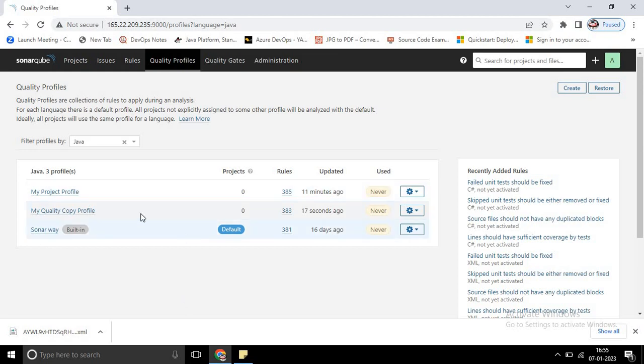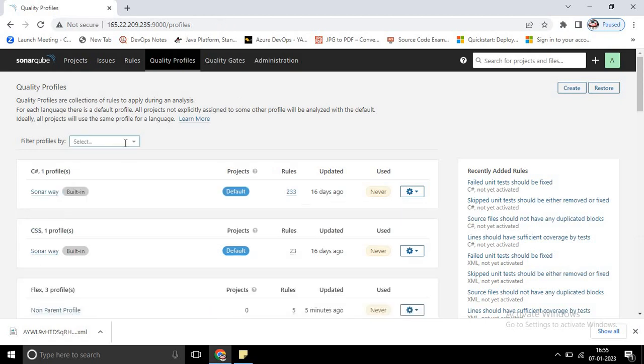Basically we can use it if we need a backup of the quality profiles, or if we want the same quality profile on another server. Okay, so that's it from my side for now in the quality profile module. We will see quality gate and then administration in our next lecture.